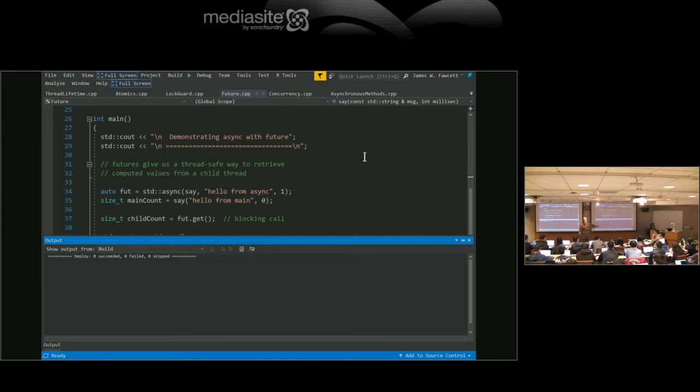So at the end of the thread processing, before I exit the thread function, I call setValue. Away we go. Does that make sense? No.